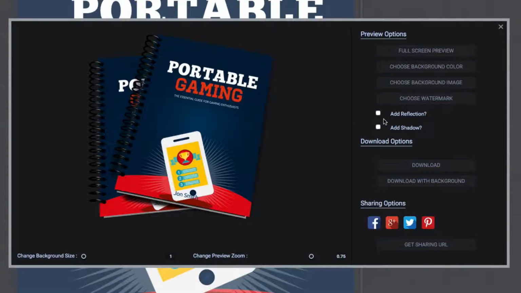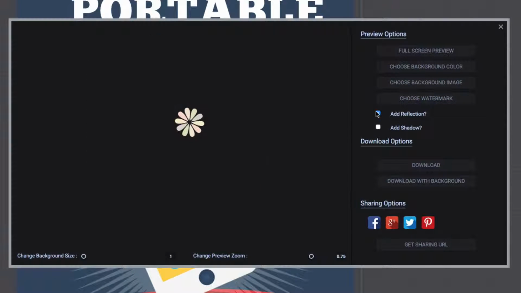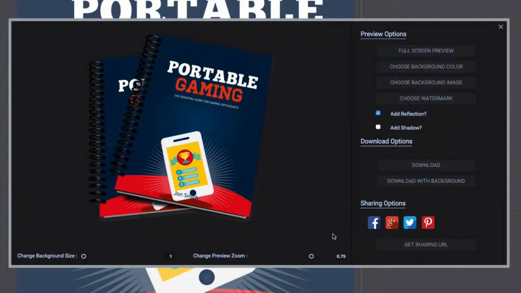And here's what's really fun. You can add a reflection. So if we click on that, it'll regenerate. Okay, so now it's got that nice little reflection on it there. We can also add a shadow if we want. And then when we're ready, all we have to do is download it, or we can download it with the background. Now, if you hit the download button, it's going to download it as a PNG without any background, so you can put it over something later.